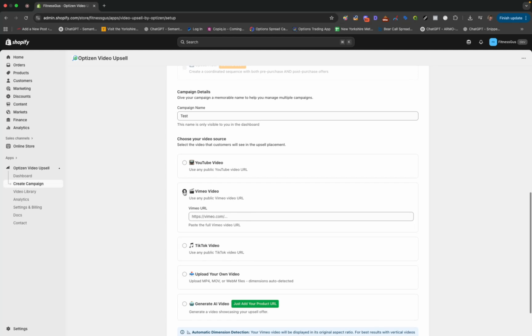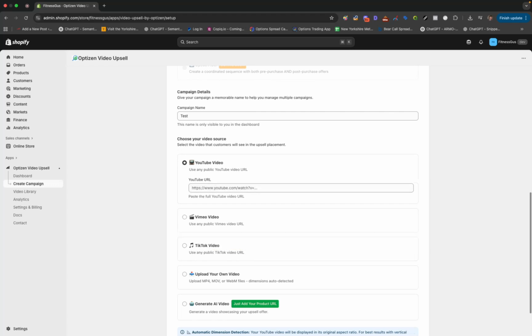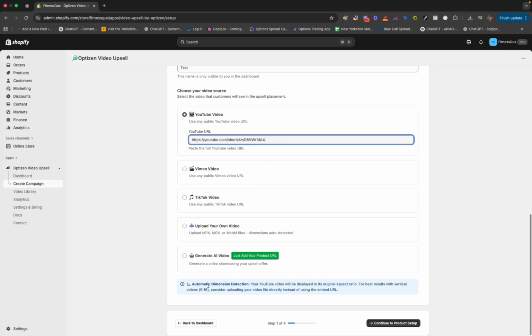You could do the same for Vimeo, or maybe you could also add your TikTok URL. For TikTok URLs, you can add them in this format where you have the username and the video, and generally we delete out the query because it's not required. For this example, we are just going to go back and use our YouTube short. Add in our YouTube short. Scroll on down and you can see here it says it will be automatically detecting the dimensions. Okay, continue to product setup.